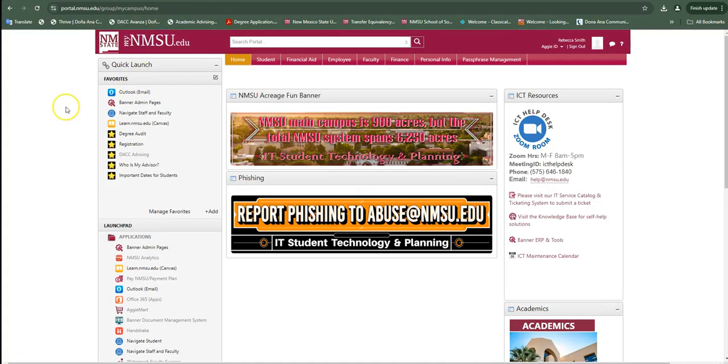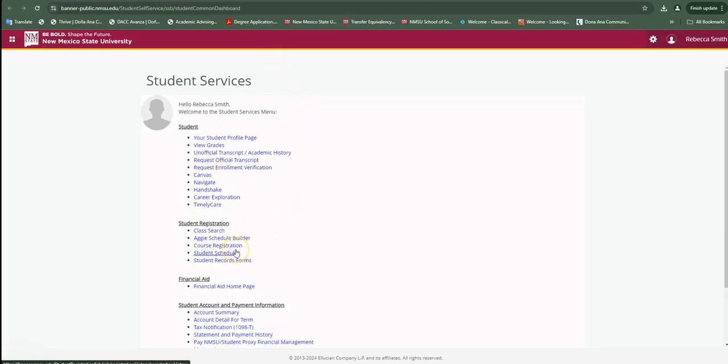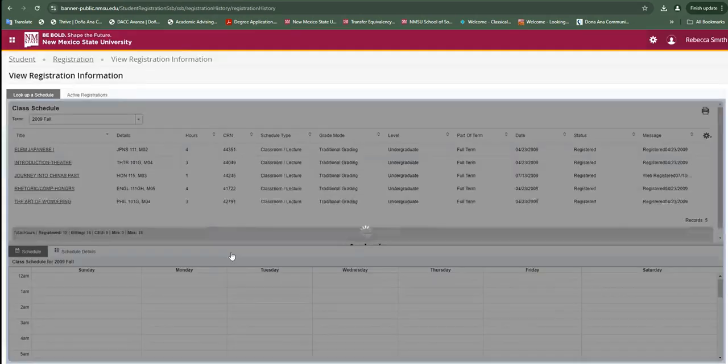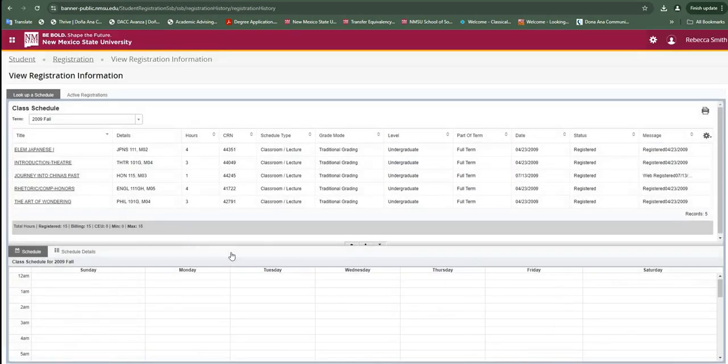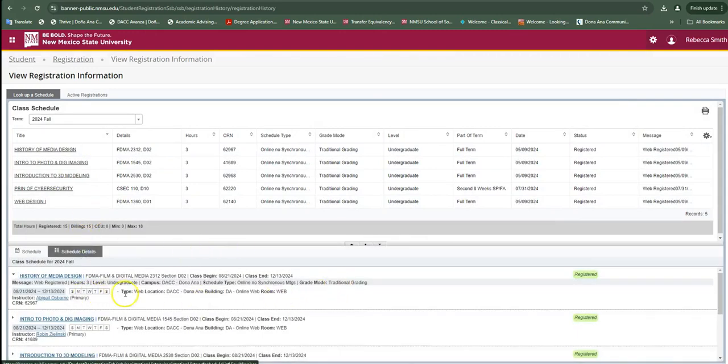If you registered for classes a while ago and you want to come in and check your schedule, same sort of thing. You'll come into my.nmsu.edu, Student, and then under Student Registration, you'll click Student Schedule. Now, the schedule always defaults to the first semester you started with us. So if you've taken classes in the past, you'll want to be sure to change the term to the current term that you're wanting to look at. So we'll change this to 2024 Fall, and these are the classes I have for the fall. And then same thing, you can click Schedule Details to see the detailed information on what you're registered for.